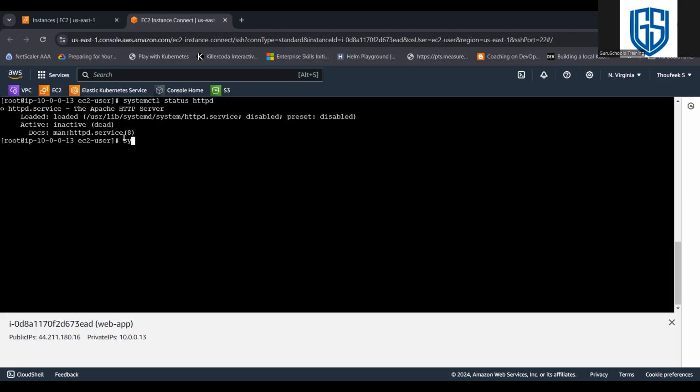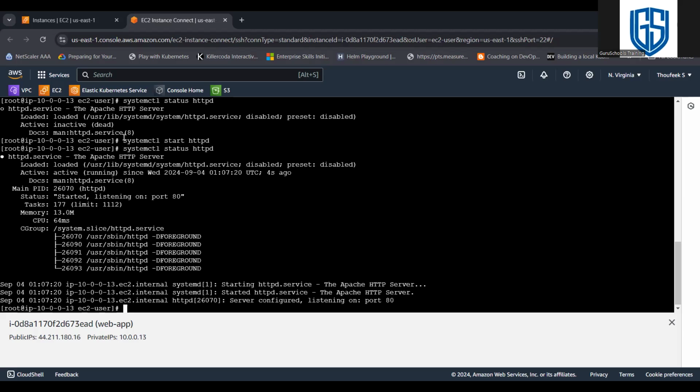We can use the same systemctl command to start the service. systemctl start httpd. Now check the status again. Now you can see the active section. It's running.